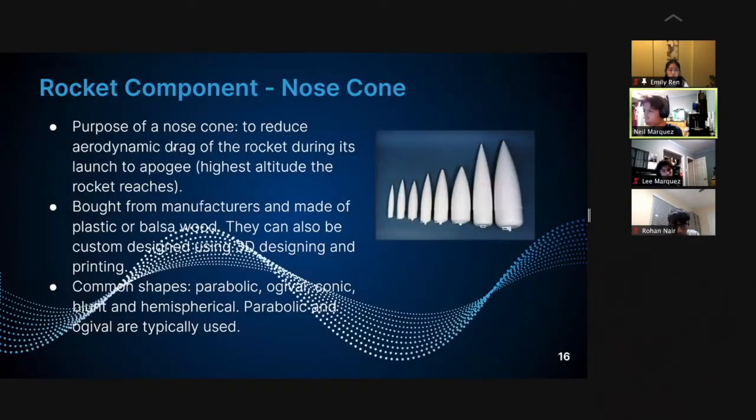The nose cone is to reduce the drag on the rocket, and we use parabolic, I think, and there's parabolic, ogive, blunt, and hemispherical. There's also other nose cones that people have experimented with, and we use a plastic 3D printed nose cone.